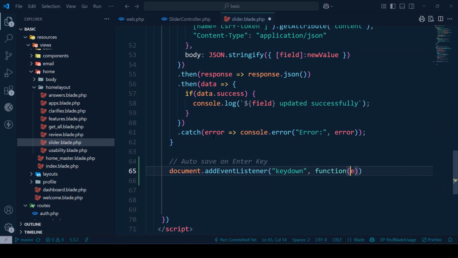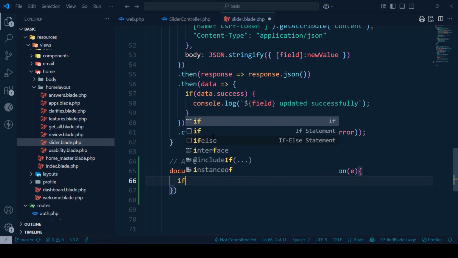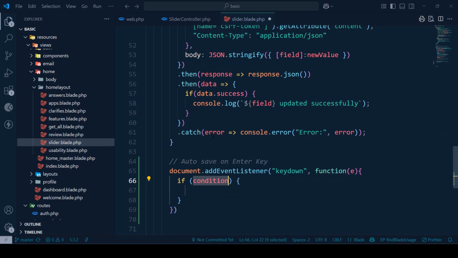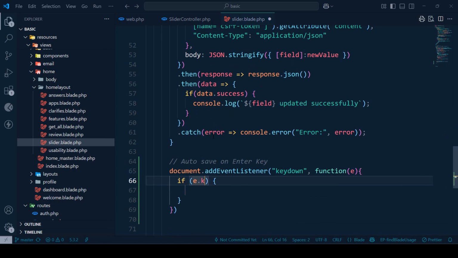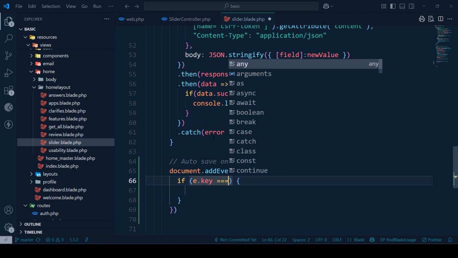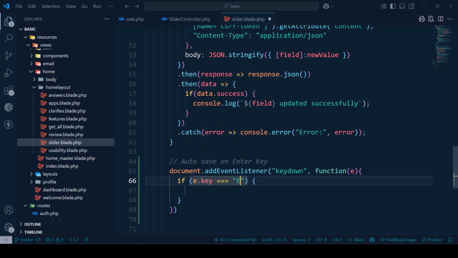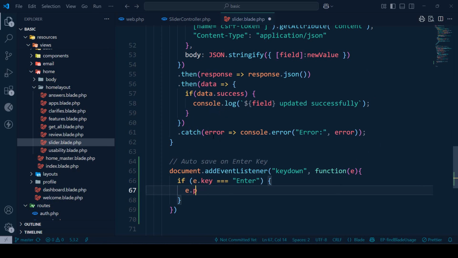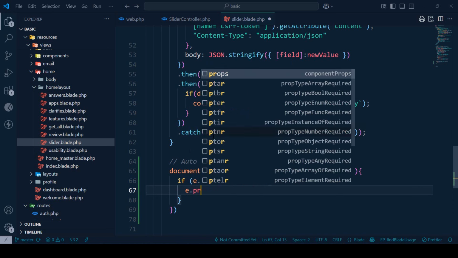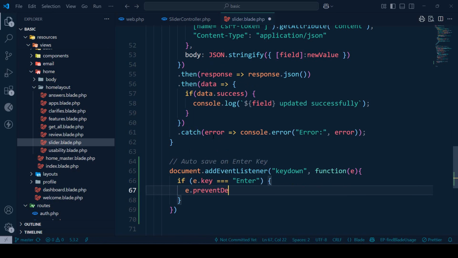And in here I simply pass one element. Into this element area I want to put an if condition. In this condition I want to check that when the event key is equal to enter, then everything will happen without reloading the page. If you want to prevent it, that will be our event, and then another function, prevent default. I want to call prevent default.